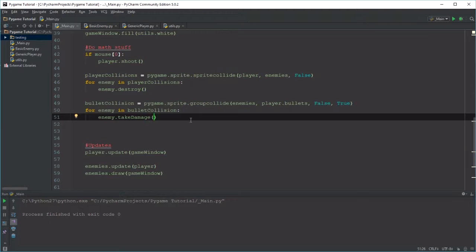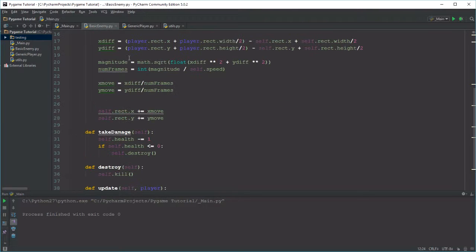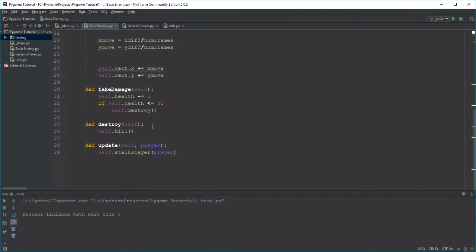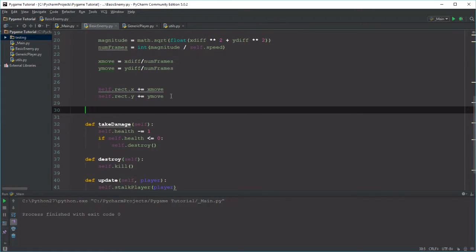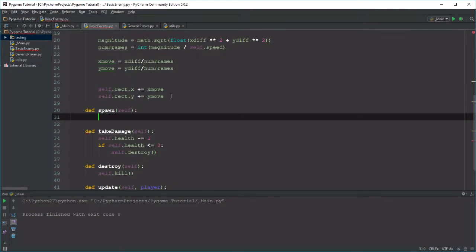What would that be? Let's spawn these enemies. That sounds like fun. So the basic enemy is going to have its own spawn function. So take damage, destroy. Let's create another function. Define spawn. Spawn self. What is it going to do?